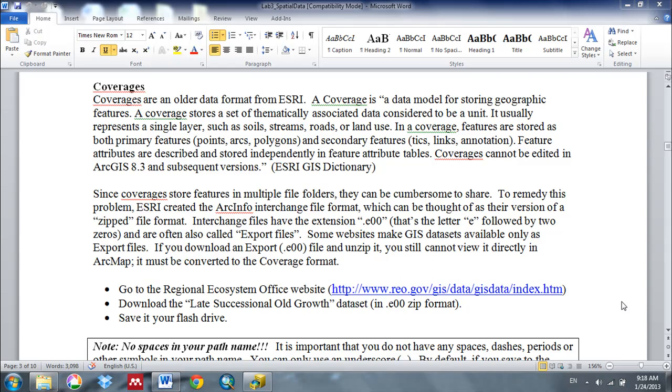As stated, unfortunately, these files are often very cumbersome to share, and so they're often stored as a GIS format of a zipped file. These are called interchange files, and they have the extension E00. In order to use these in ArcGIS, we'll need to unzip them using Arc.